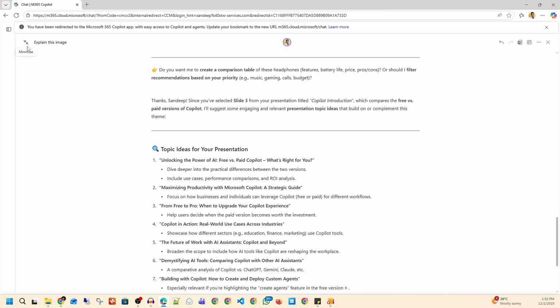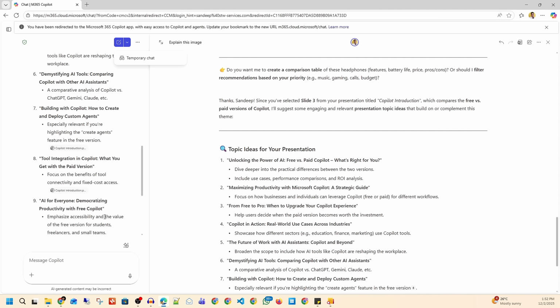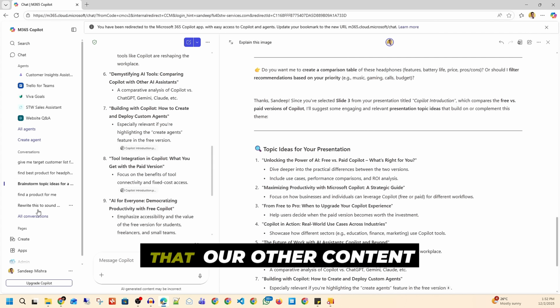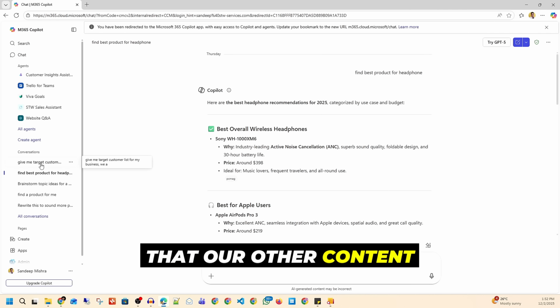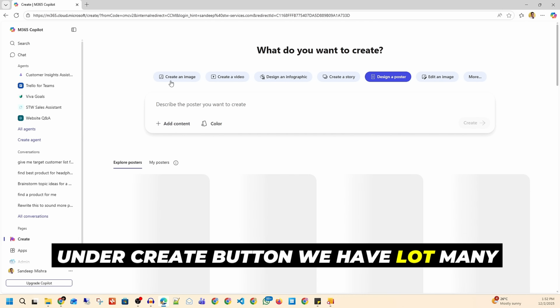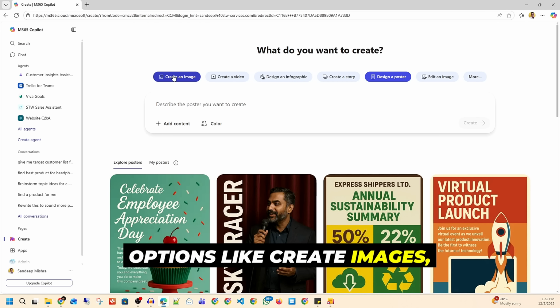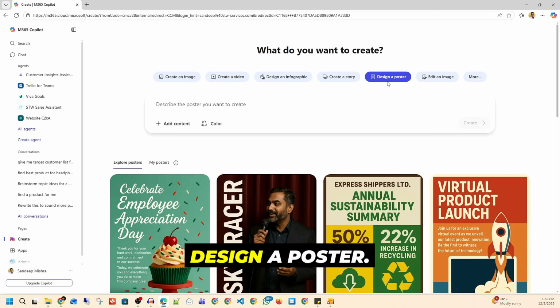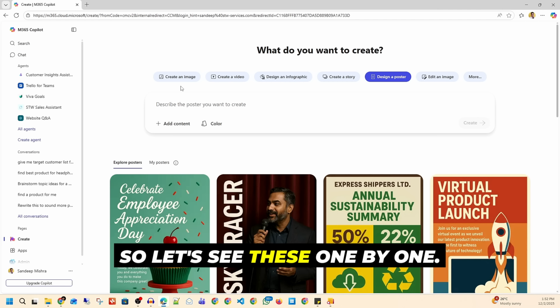Then we'll close it out, we'll go here, and then we can see our other content. And after that we have the Create button. Under the Create button we have a lot of options like create images, create videos, design an infographic, create a story, design a poster. So let's see these one by one.